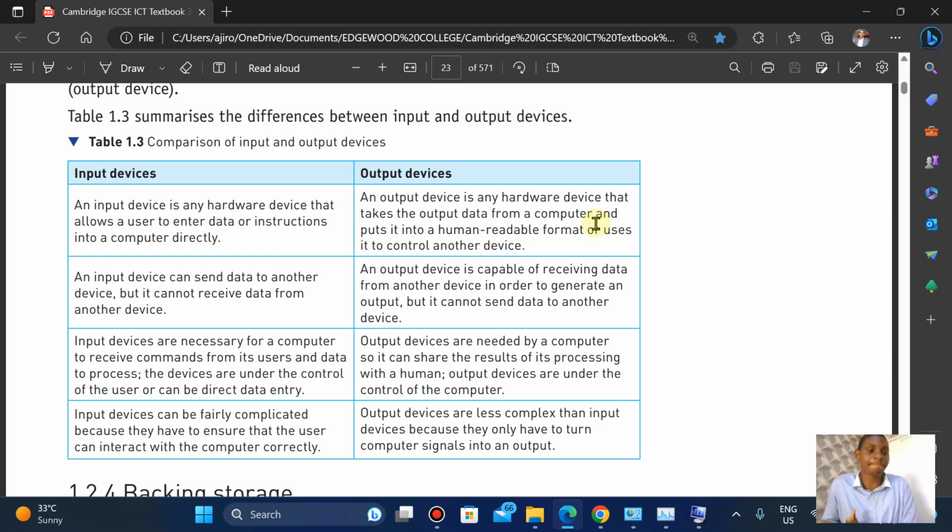An input device can send data to another device, but it cannot receive data from another device. It can only send. In the case of the output, it is capable of receiving data from another device in order to generate an output, but it cannot send. So input can send, but cannot receive. The output can receive, but cannot send. Hope that makes sense. Input devices are necessary for a computer to receive commands from its user, okay, and data to process.